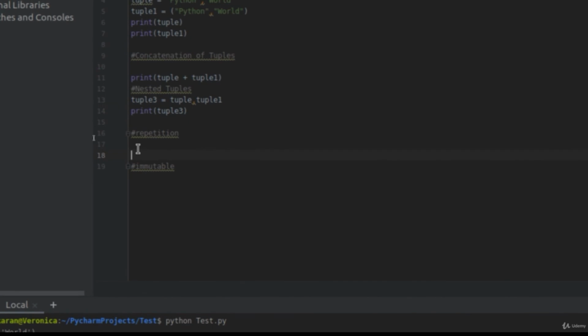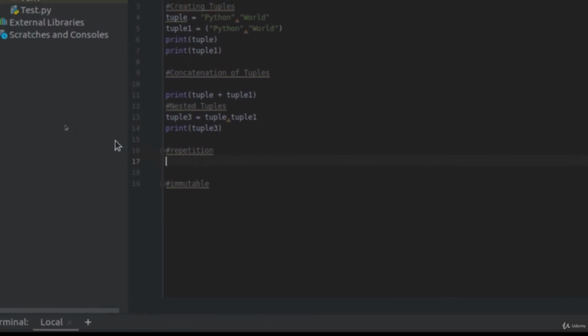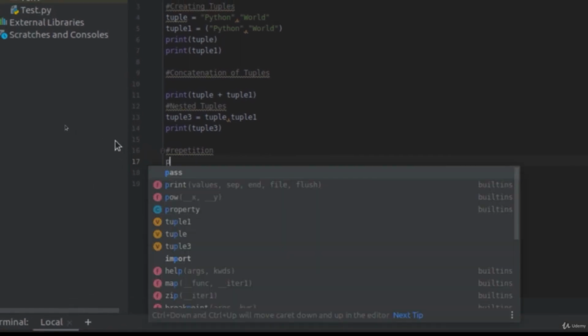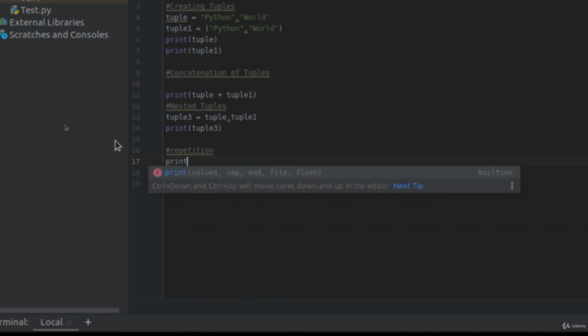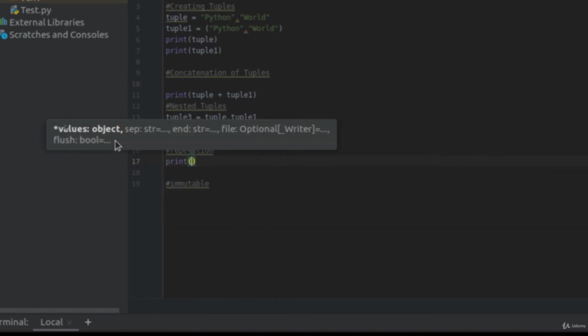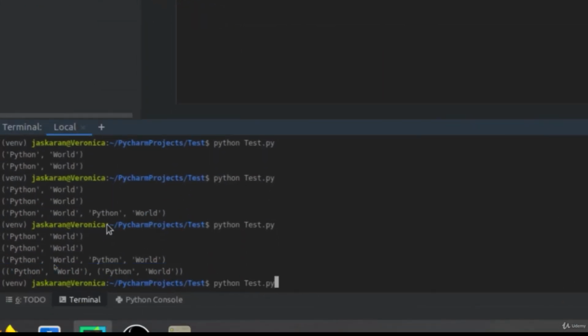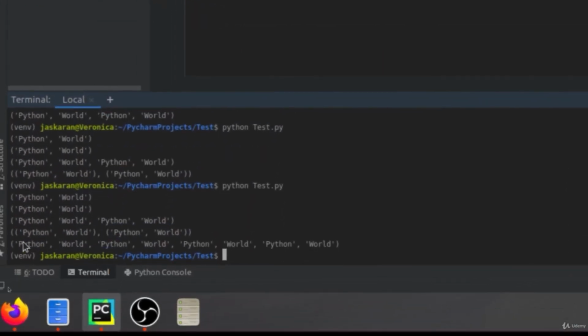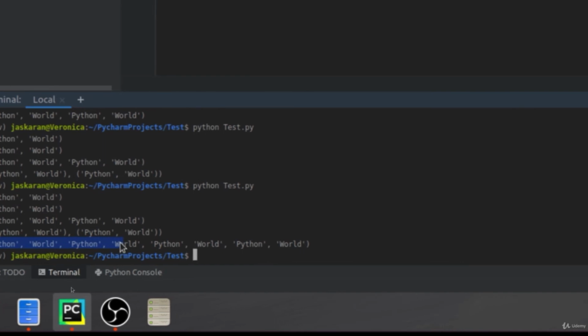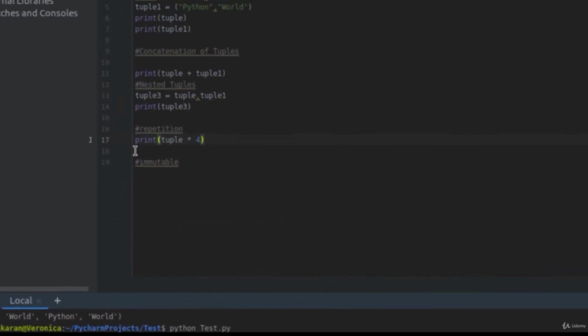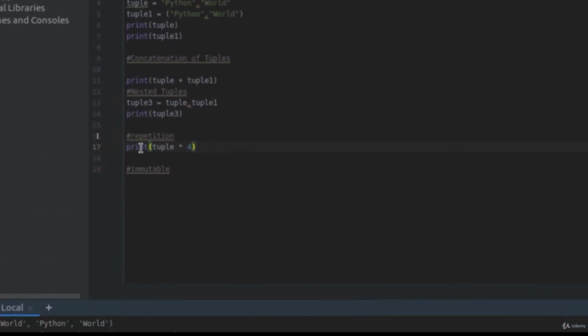Now let's talk about repetition. Suppose I want to repeat this tuple of Python world four times. All I need to do is tuple asterisk 4. Let's see. You can see that this Python world has been printed four times. Notice that this is the same tuple that we created in the tuple variable.